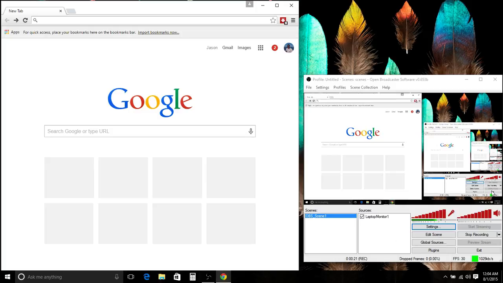What you'll see on the right-hand side here is the actual video broadcasting and screen capture software that I'm using. It's called Open Broadcaster software. It's open source software, so it's free, which is very nice. And show you how to get there.